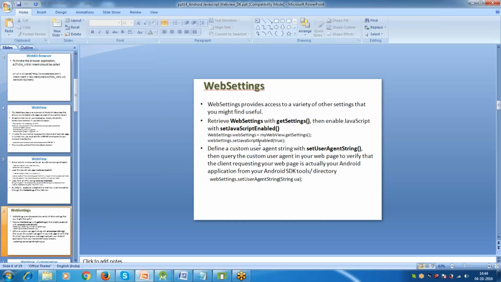And if we want to give any particular name to our web view, we can do that using WebSettings.setUserAgentString. Like we have browser names, Internet Explorer, Chrome, and since our web view is also going to work like a browser, we can give it a name. That name is given using WebSettings.setUserAgentString.